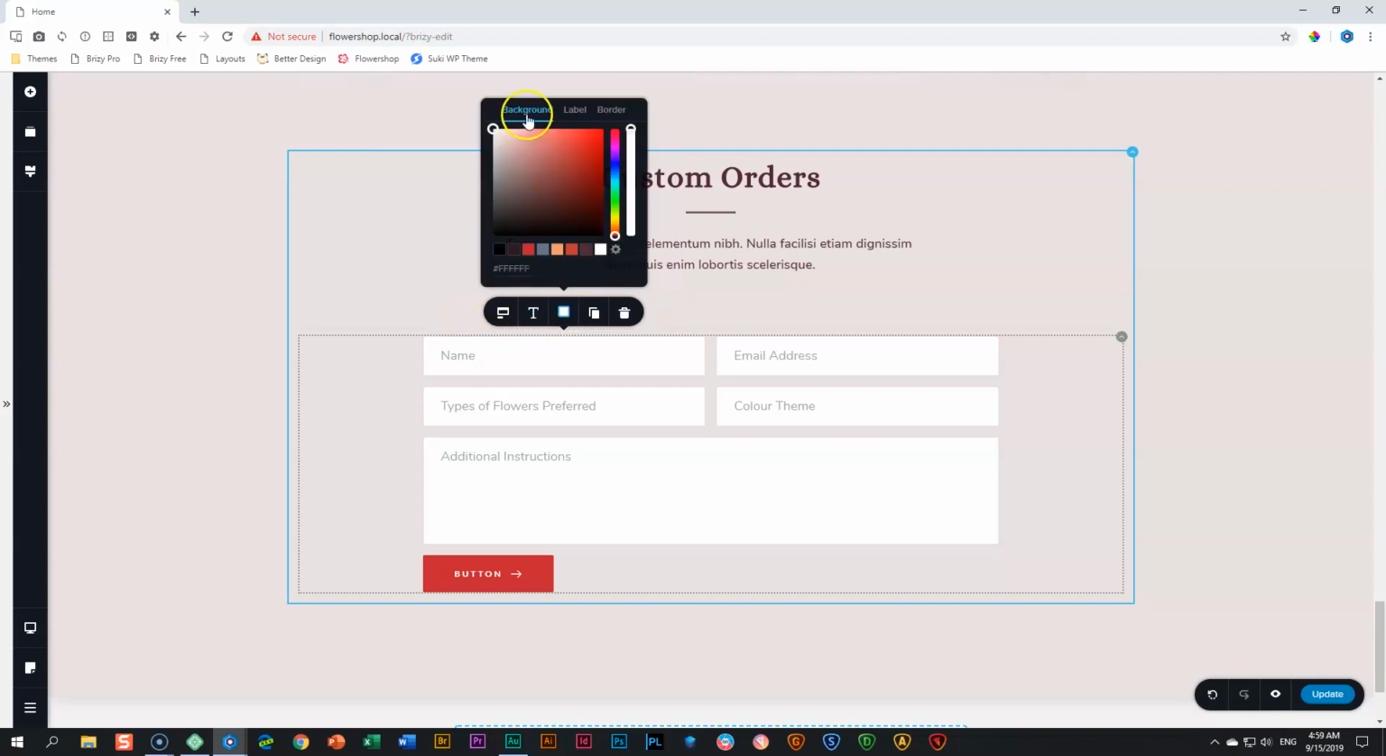Notice up here you have 3 color options. First is the background, then the label color, then the border. The background I'm going to make transparent, and to do that you go to the slider on the right, click and drag it all the way down, and it goes away.